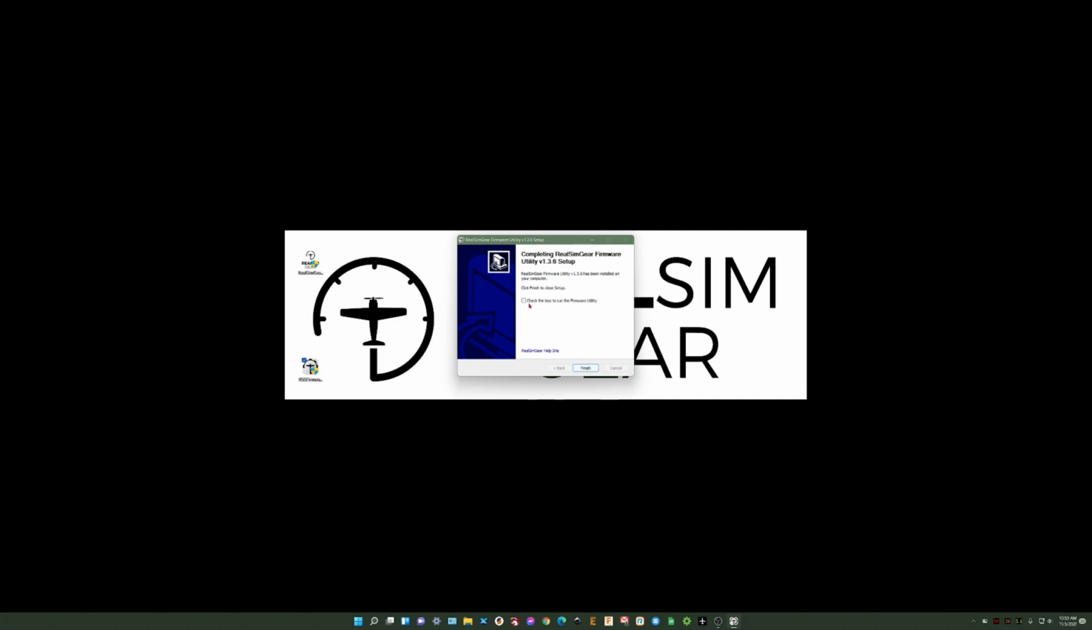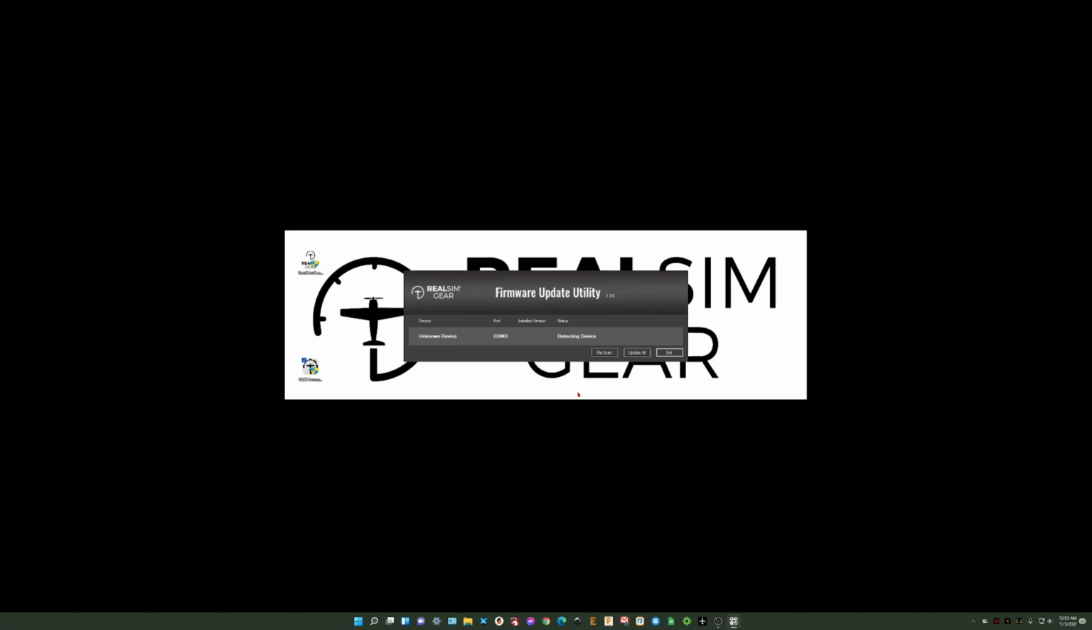Go ahead and check the box to run it on exit, and it will scan the COM ports and will find all of your RealSimGear devices and let you know if there's a firmware update needed or if you are up to date. The latest as of today is 3.2.4. You can go ahead and exit.